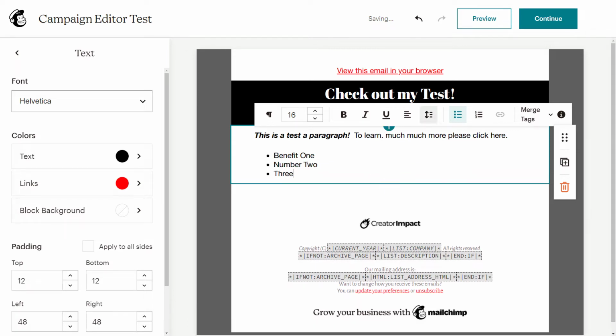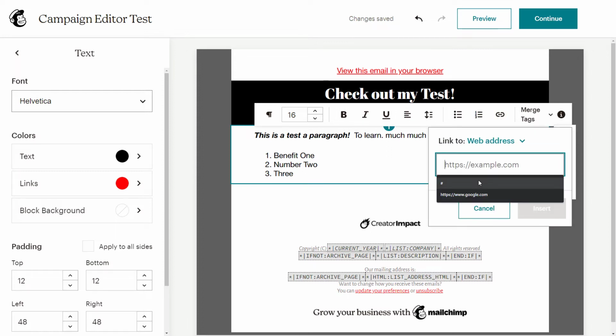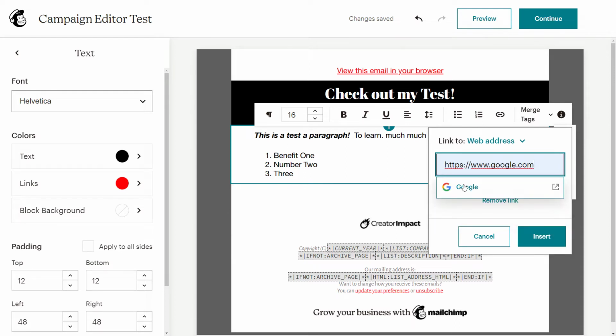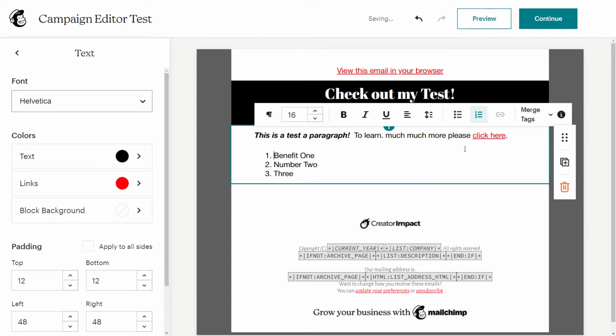That's pretty straightforward, nothing exciting there. You click this, you get your numbered points instead, and it's pretty straightforward. And of course, if I want to add a link, I highlight this, click the link button, and pop my link in there. So Google, if I want to, and click insert. So now I have some text with a link, and you get the idea.